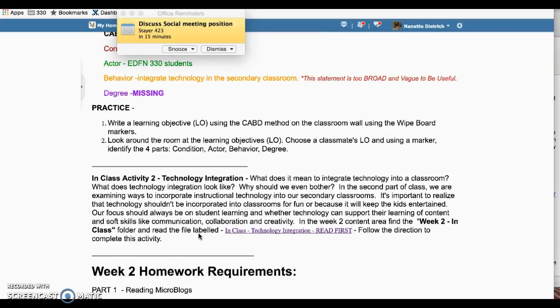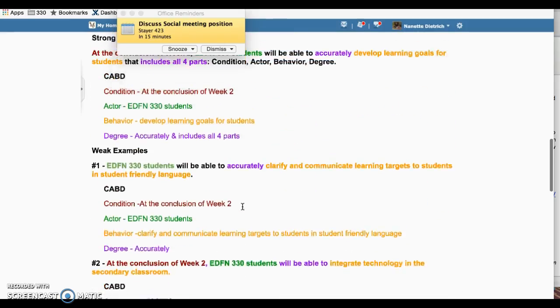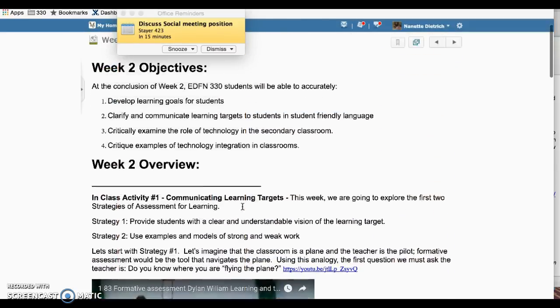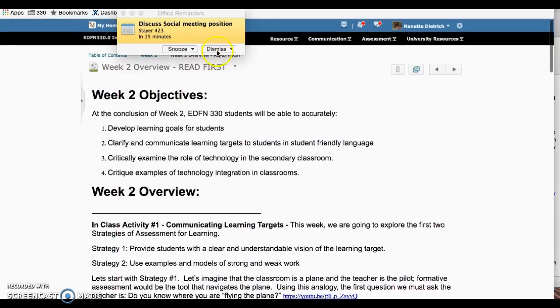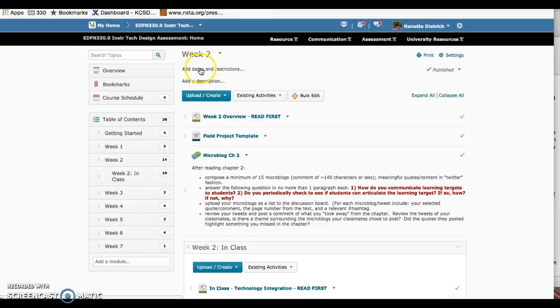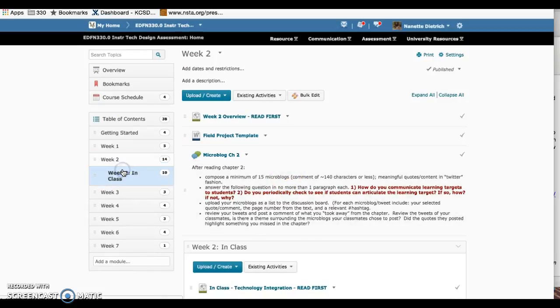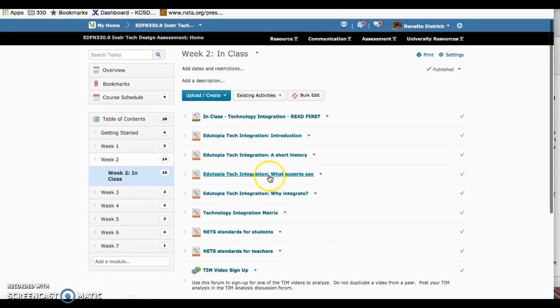The next thing I'm going to ask students to do in the in-class activity is a technology integration, and it is a course from Edutopia, so it's something that they can do independently. What I want them to do is go back out into the week 2 folder. So we're going to go up to the top, choose week 2, and the students are going to go to the in-class assignment.